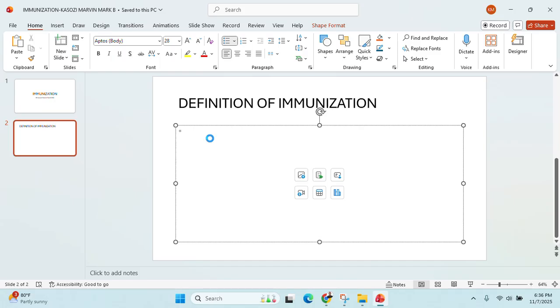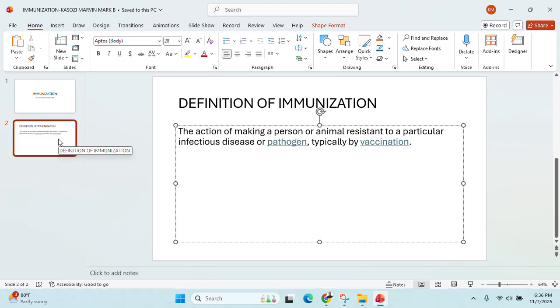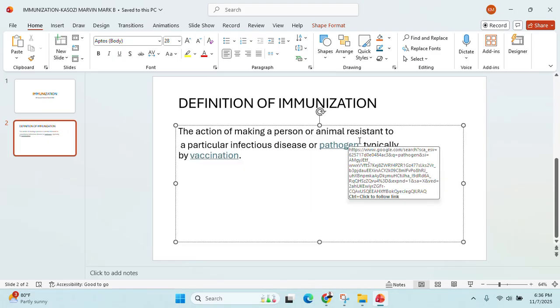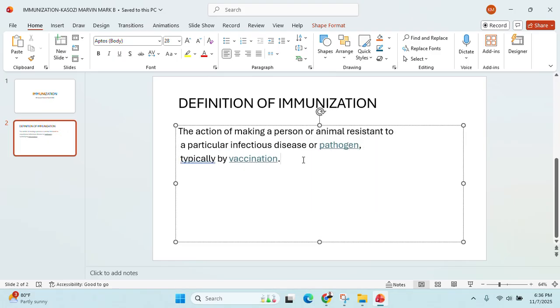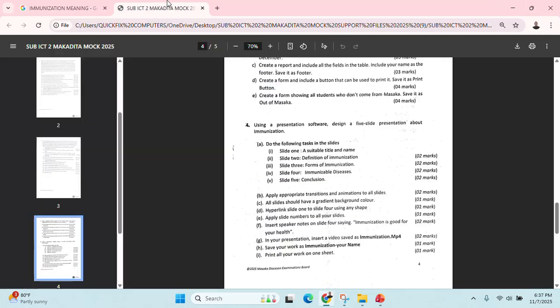So definition, I can put my definition there that this is the action of making a person, animal, resistant to a particular infectious disease or pathogen, typically by vaccination. So that's the definition of immunization. Yeah, so I can just put this down and then put this down. As I head to slide 3 it should have the forms according to the question.